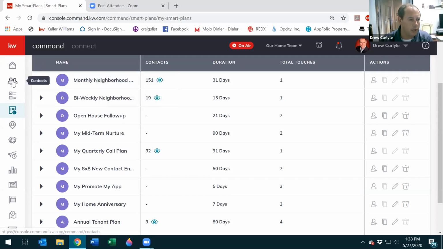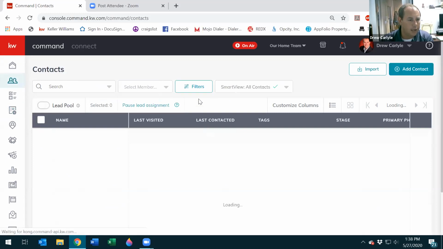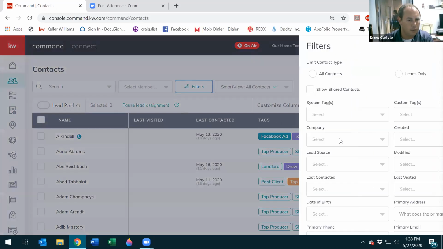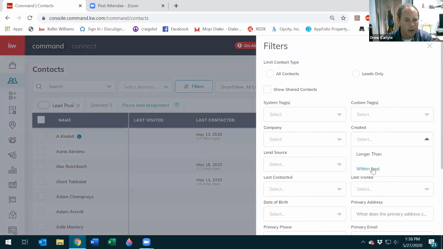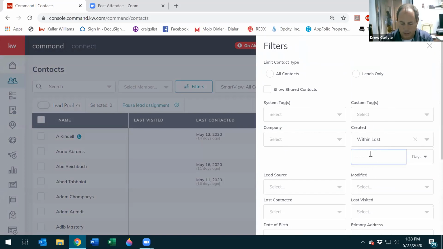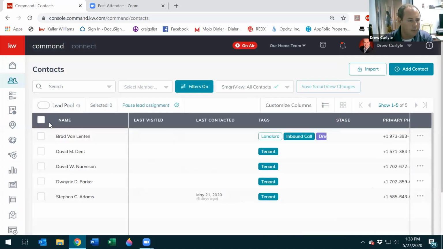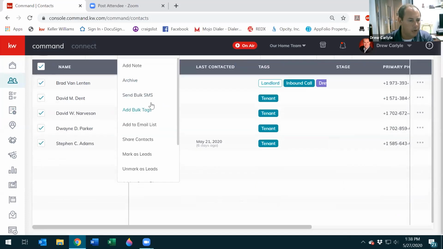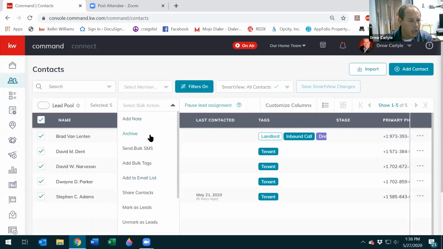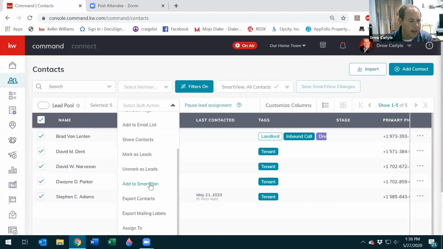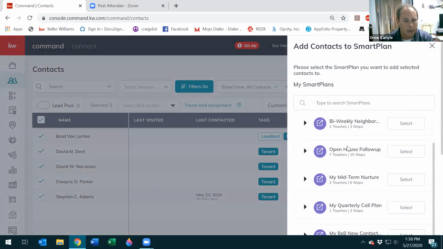You know, you could do a bulk email. For instance, I could go to contacts and do a smart view and say, okay, every contact that was created within, let's say, the last 5 days. And so I've got, let's say, 5 people here, and select them all, put them on a bulk action. And then the bulk action is to add to a smart plan.